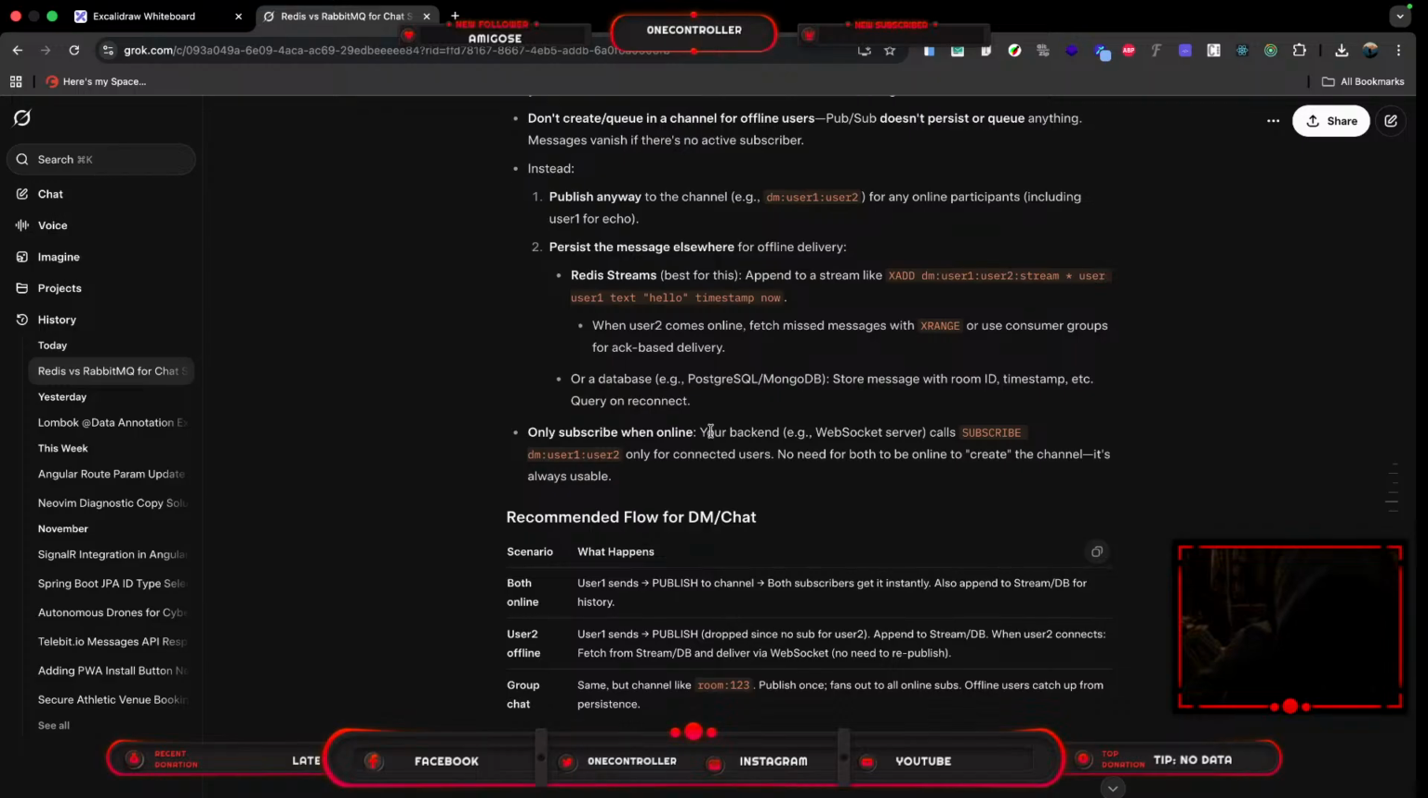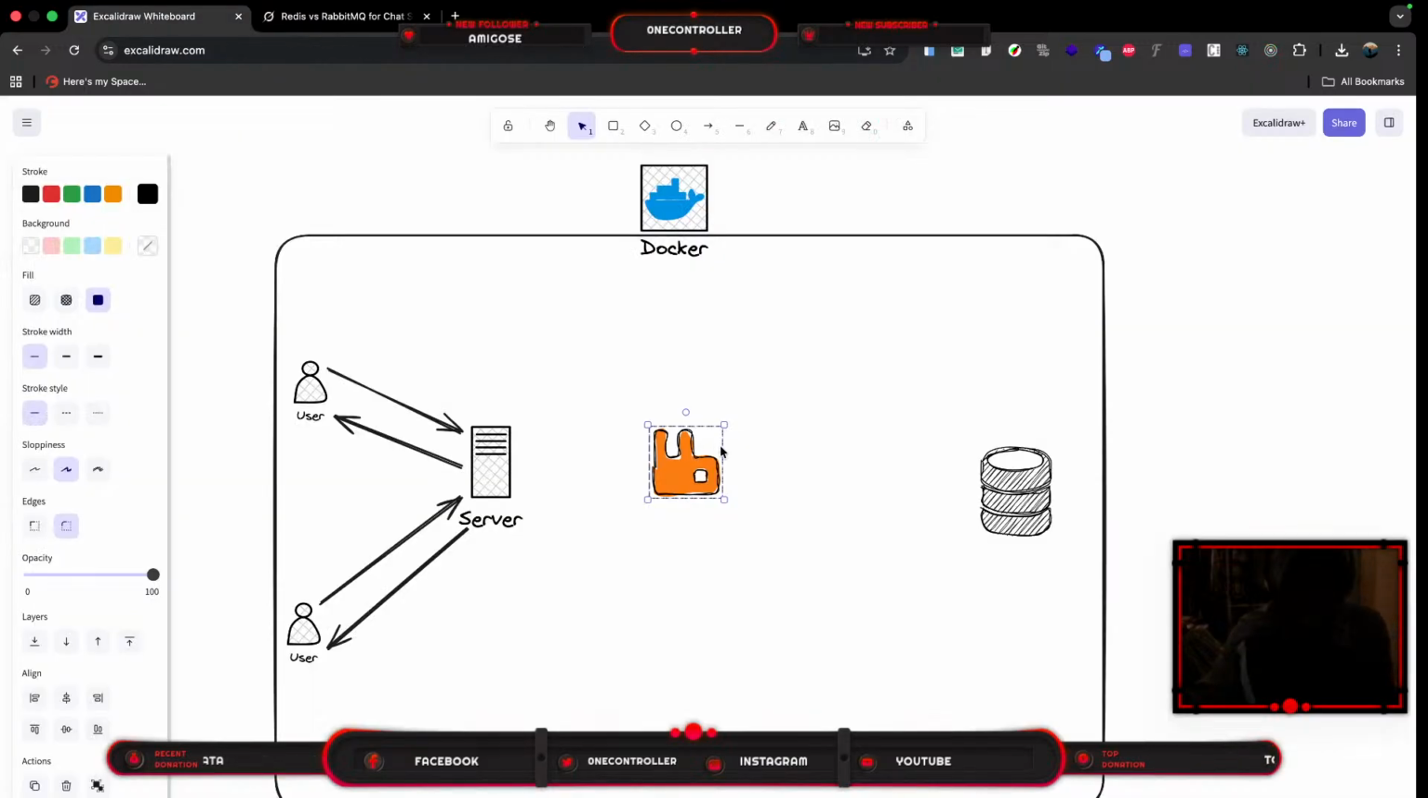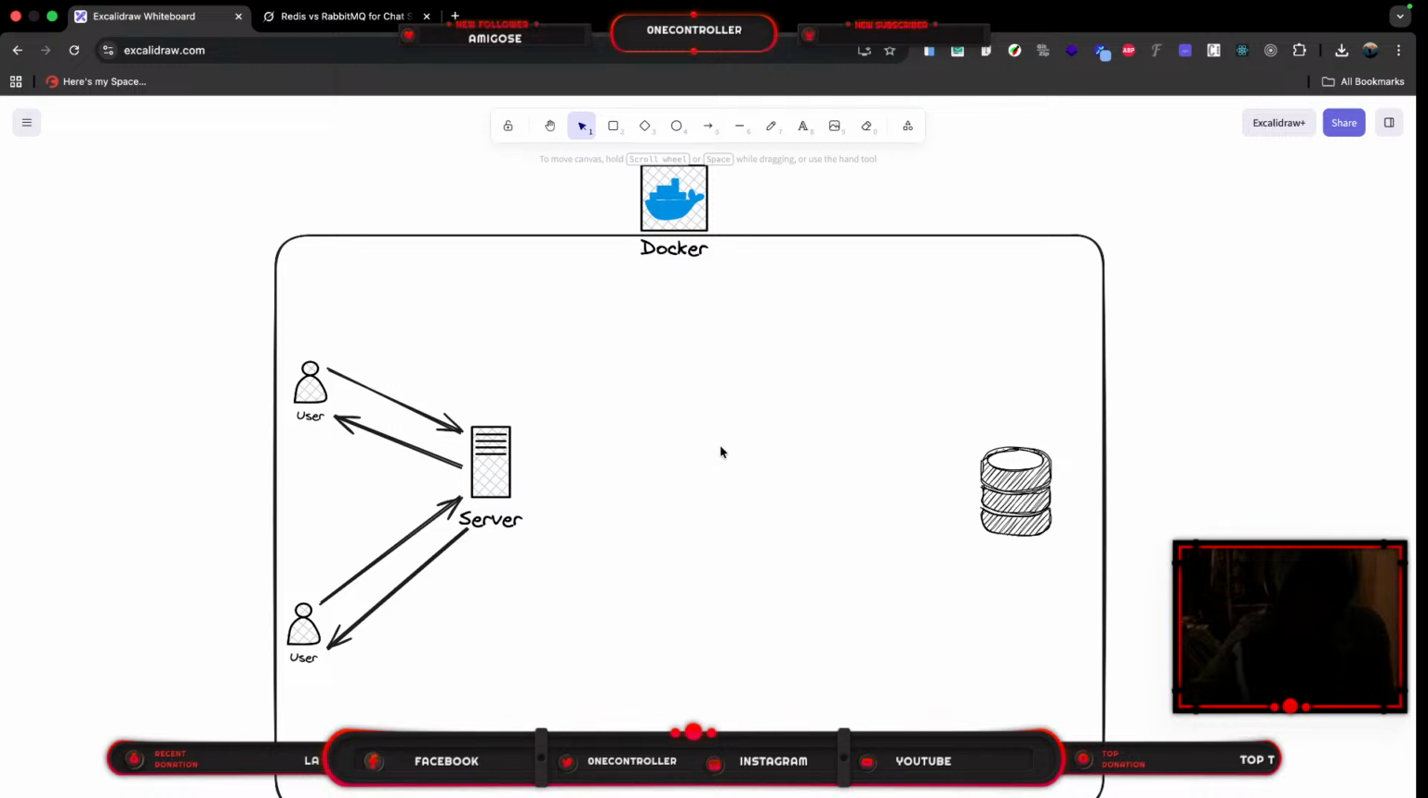Your backend WebSocket server calls subscribe only for connected users. No need for both to be online to create the channel. It's always usable. Okay, so it is going to subscribe whenever a user comes online. So what that means is we're getting rid of RabbitMQ. We're not going to use MQ for this one.